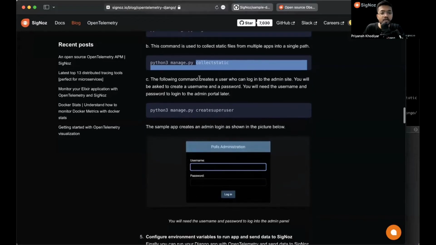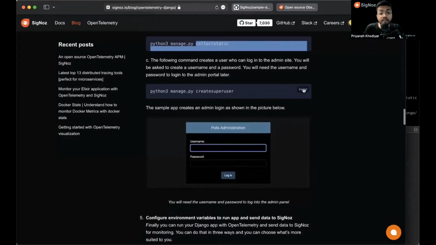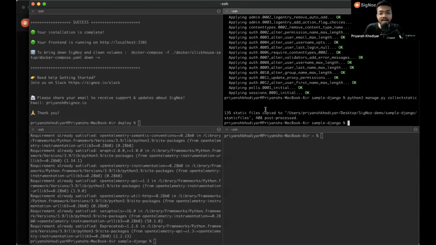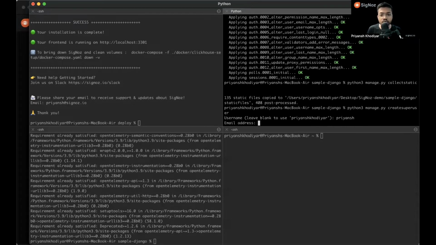And then the following command creates a user. We need to create a superuser, which will interact with this UI, which we'll be interacting with in a while. So enter, and then we need to create a username for it. Let me create the username as Priyansh, email address.